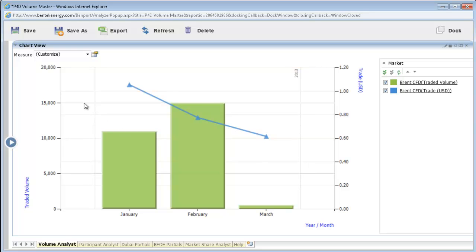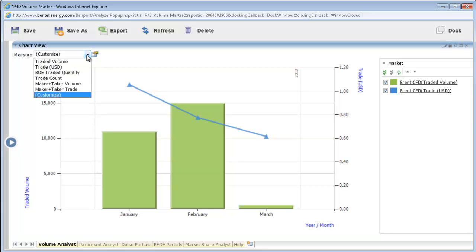You may have noticed that there's a drop down here in the upper left of the chart. It allows you to change which measure is being charted. We at Platts picked measures that we thought were the most useful, given the view that you naturally will open in the pre-baked query. But there are several other options. Using this drop-down menu, you can change to perhaps look at the traded quantities in a barrel of oil equivalent point of view.